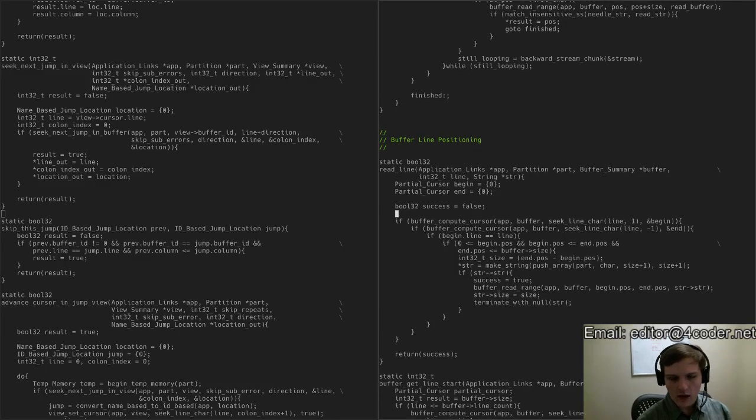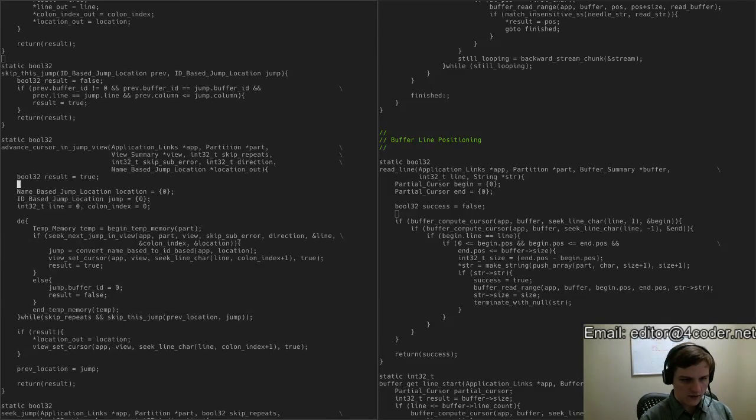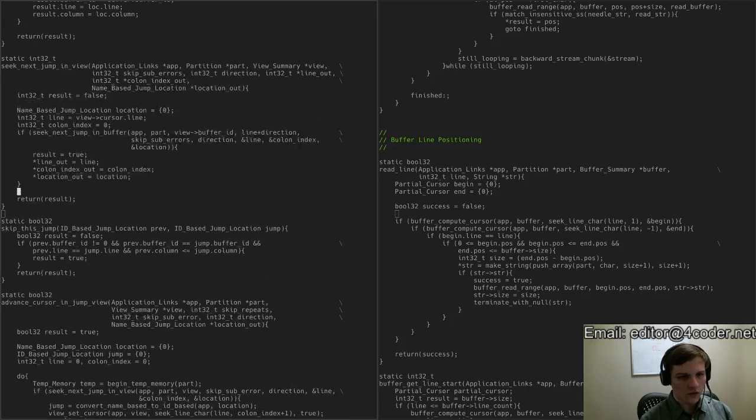Okay, so the point is I figured out where the temp is. It's here in advanced cursor and jump view, which is calling seek next jump in view. I think I want to call seek next jump in buffer.